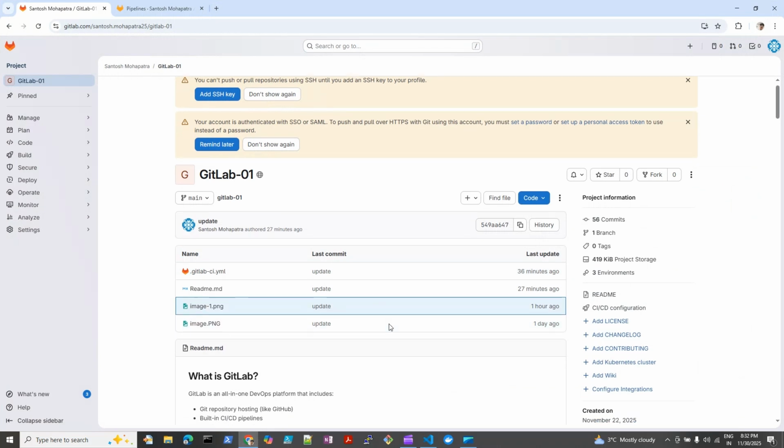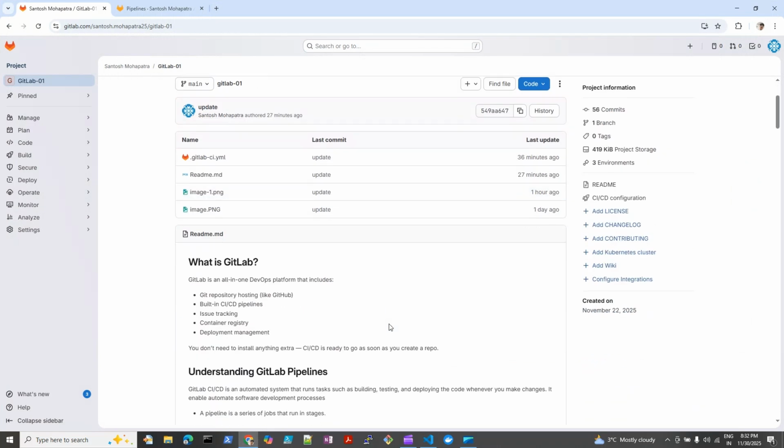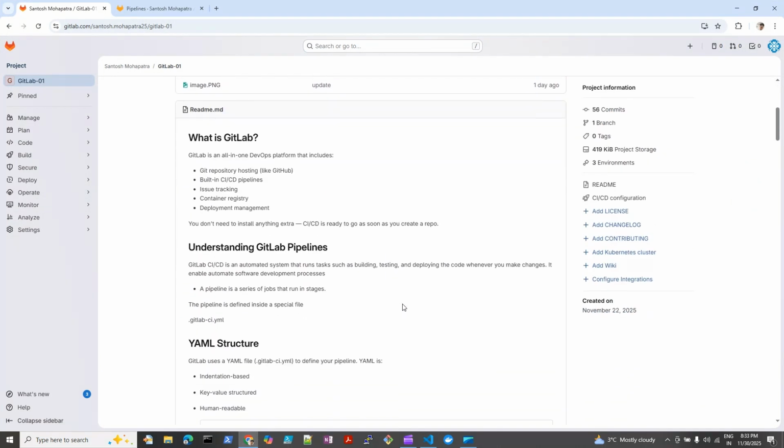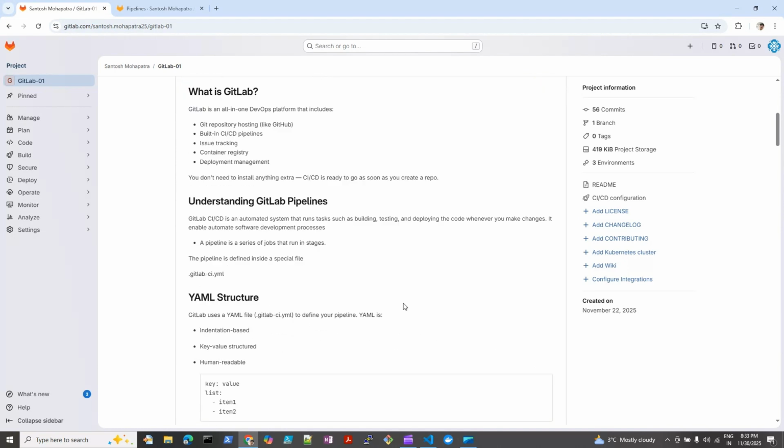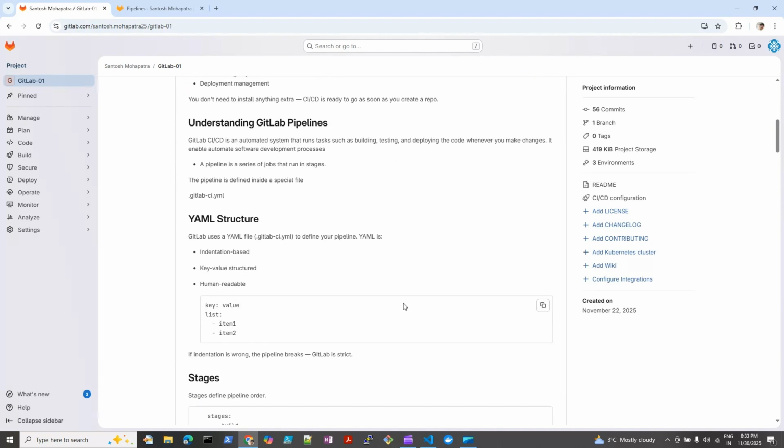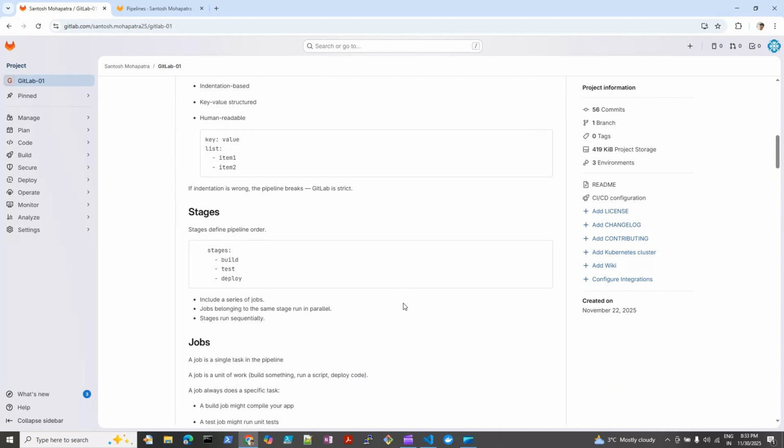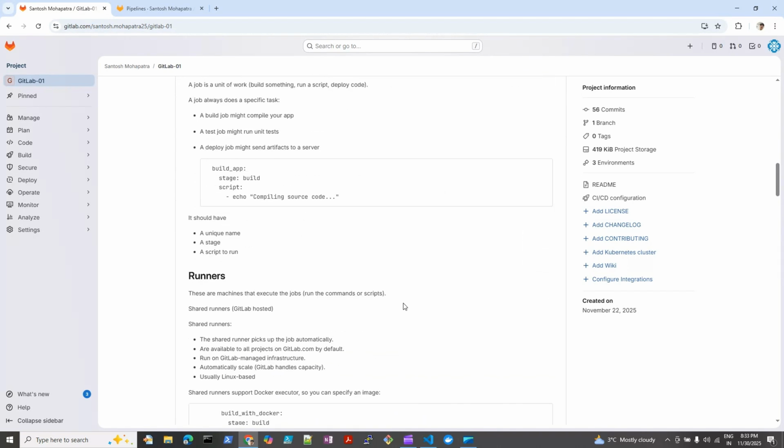In this lab, we'll learn about what is GitLab. We'll try to understand about GitLab pipeline, the structure of the pipeline YAML file, and the other concepts about GitLab. And at the end, we'll try to write a complete dummy YAML pipeline and run it.